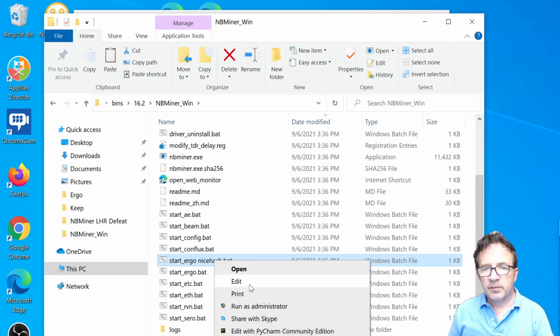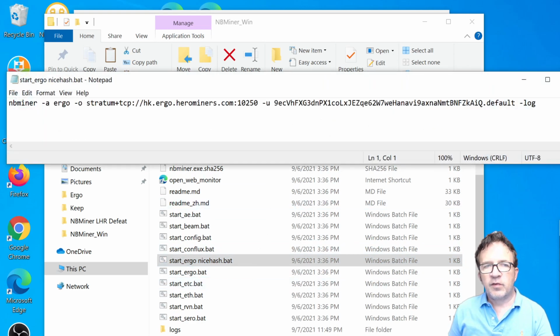Start Ergo NiceHash.bat. Let's edit it. You can see right now this file says nbminer -a. It's a batch file that starts a miner. NBMiner is the miner it's going to start. With the -a is for the algorithm, ergo is the name of the algorithm, -o is the name of a Stratum server.